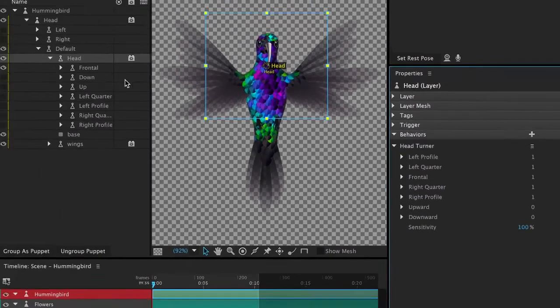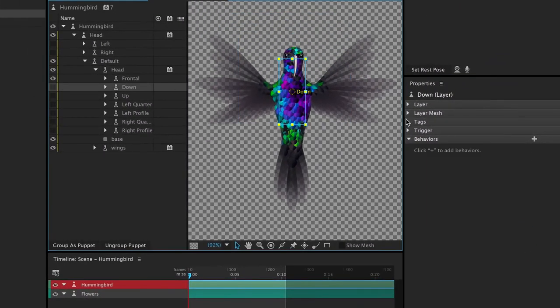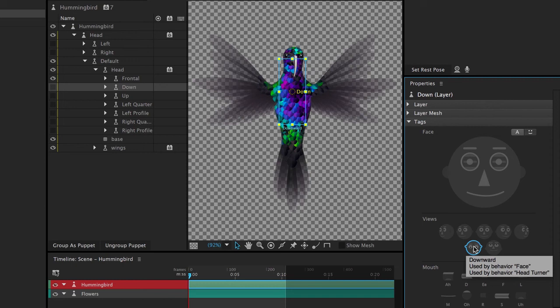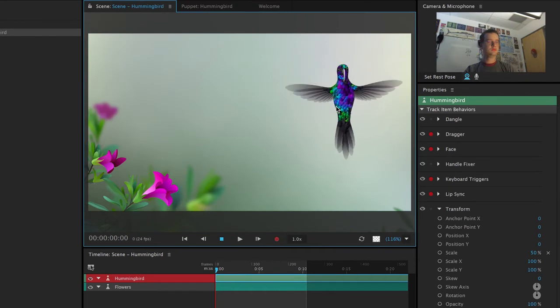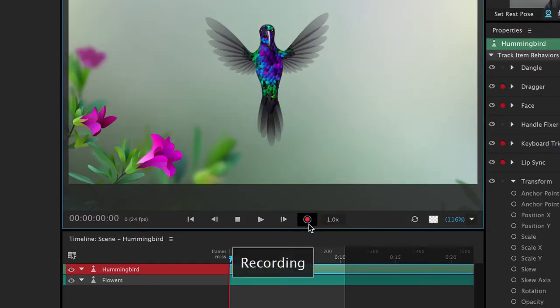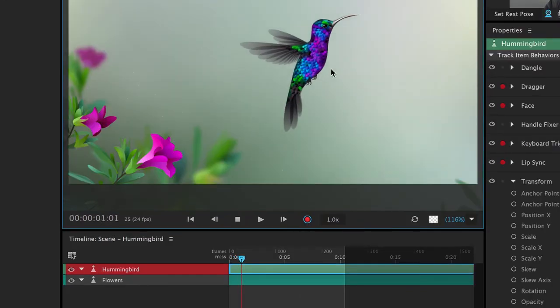We can easily fix that by selecting the group we want and tagging it in the Views section. Once that's done, we should see all the head turner views properly accounted for. Go back to the scene. Now notice how the bird's head turns along with our own. Now that all the behaviors are working properly, we can click Record and capture a performance.